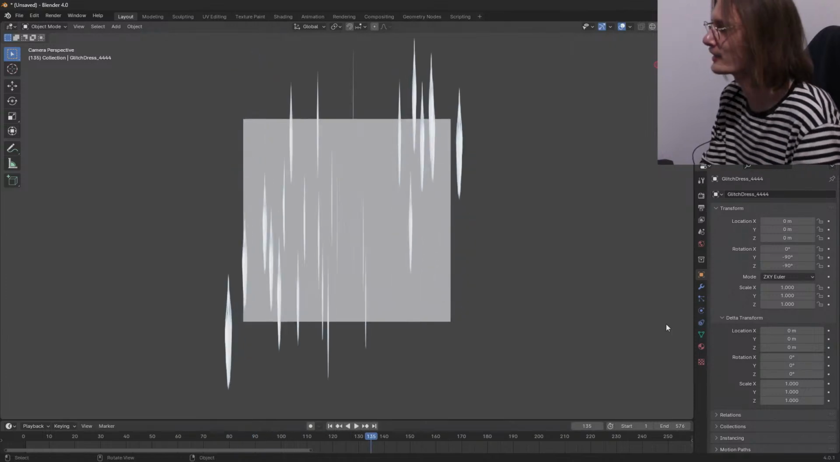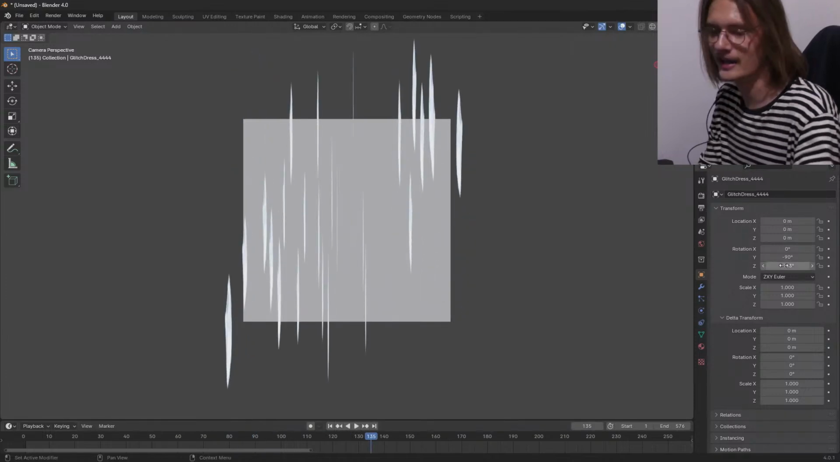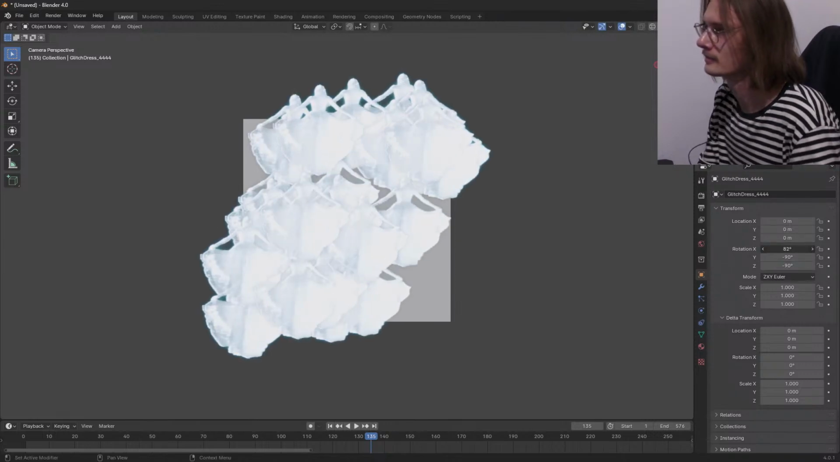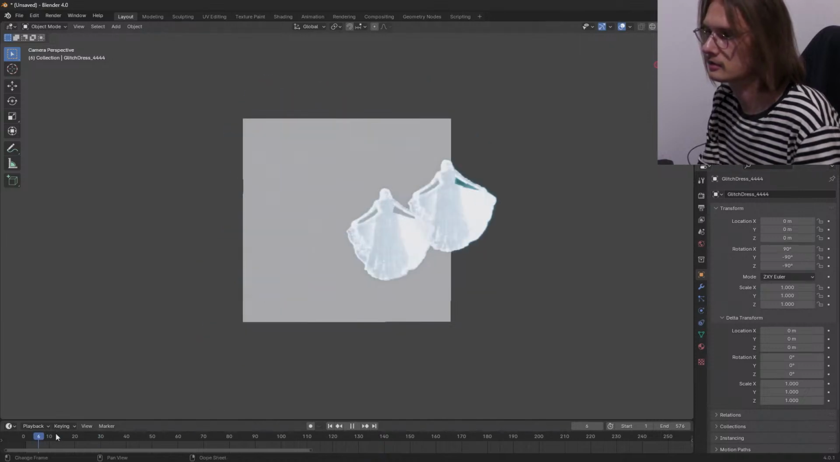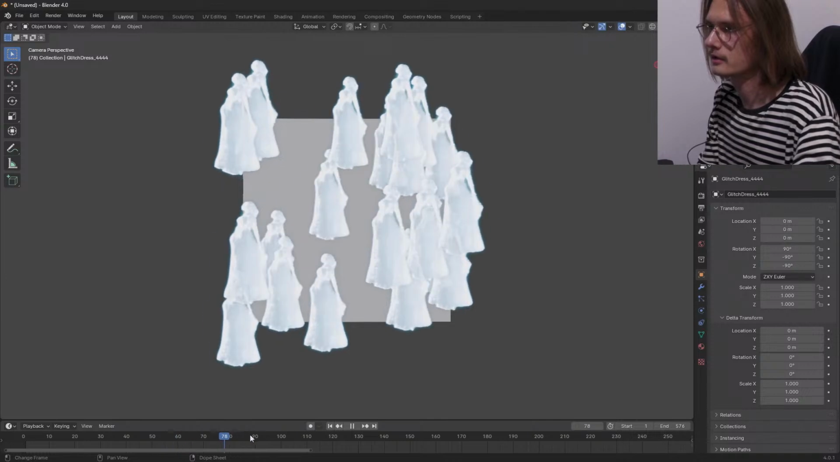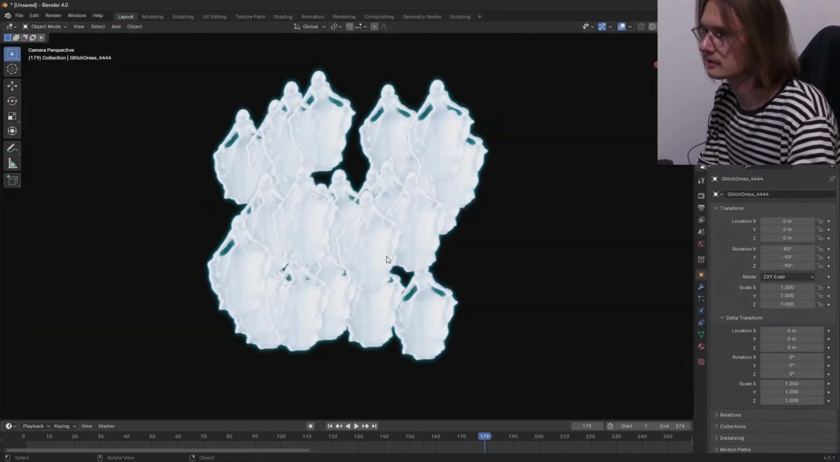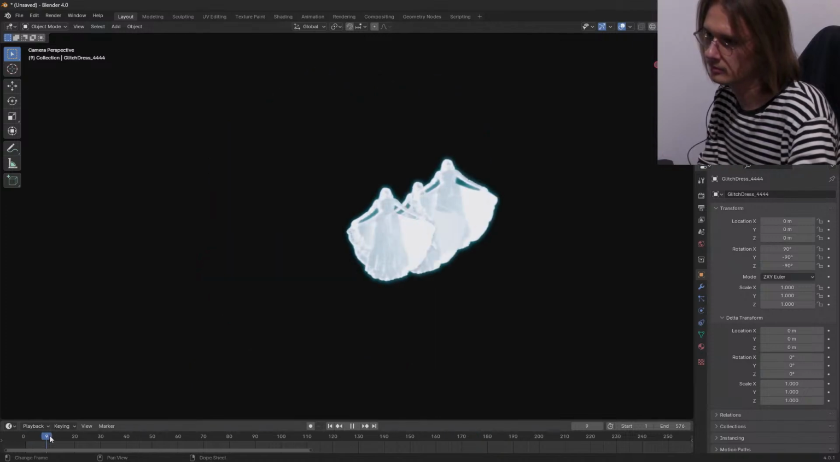Wait, I literally just did that and it did it wrong. Come on. Which way is the correct? It doesn't matter. Look at that. They're all coming towards me now. Amazing. Beautiful.